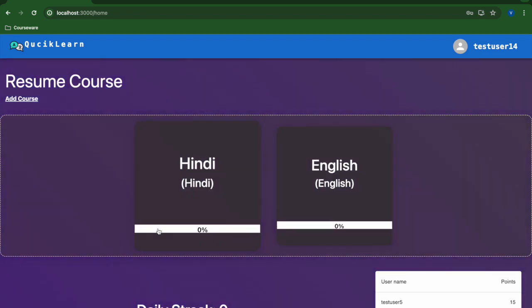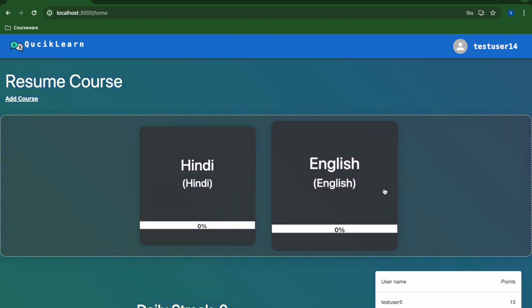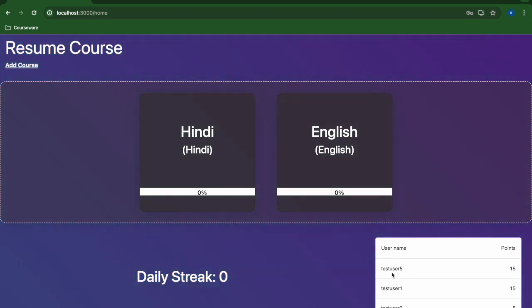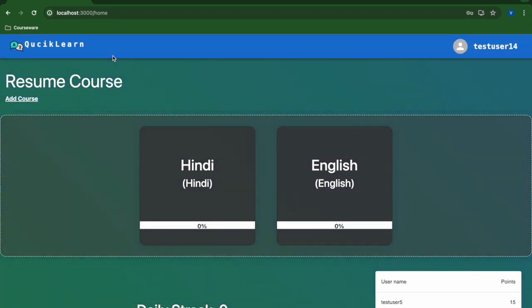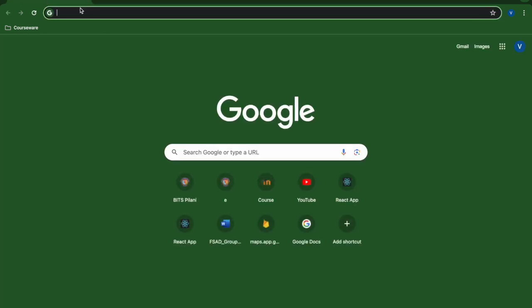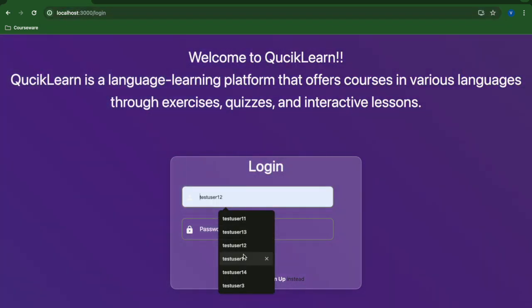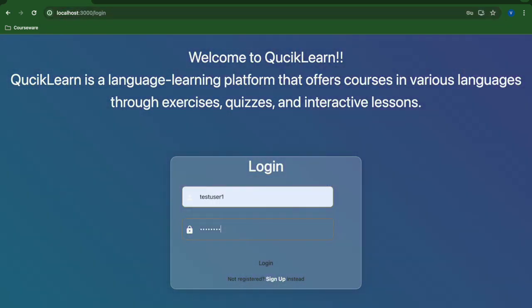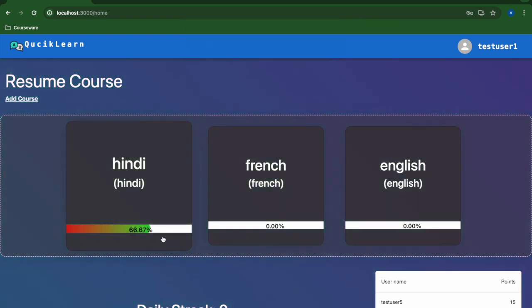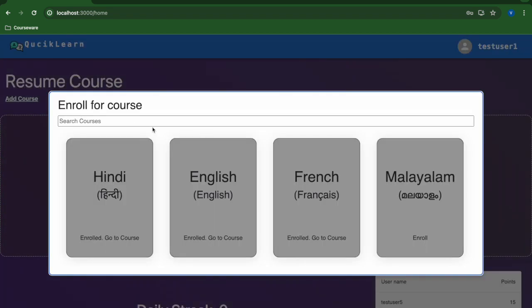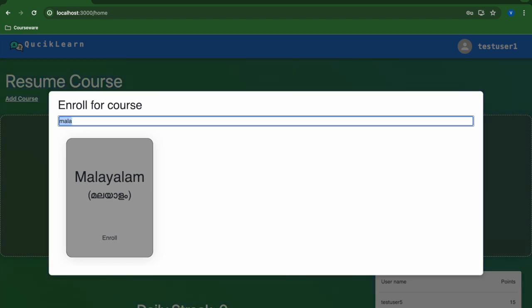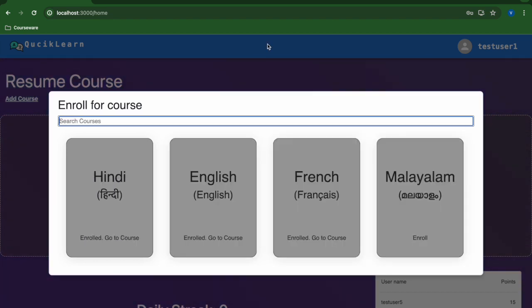So these are the two courses. Because the user hasn't done any courses, it will be at 0% initially. To the right here, we have the leaderboard. This is sorted on the basis of the points for each user. Now we will go to a screen of a user who has already done a couple of their courses. So over here we have the indicator of the progress of the user. Since the user has done 66% of their course, it is indicated over here as such. We also have a filter over here to filter through the list of all the courses offered by this platform.